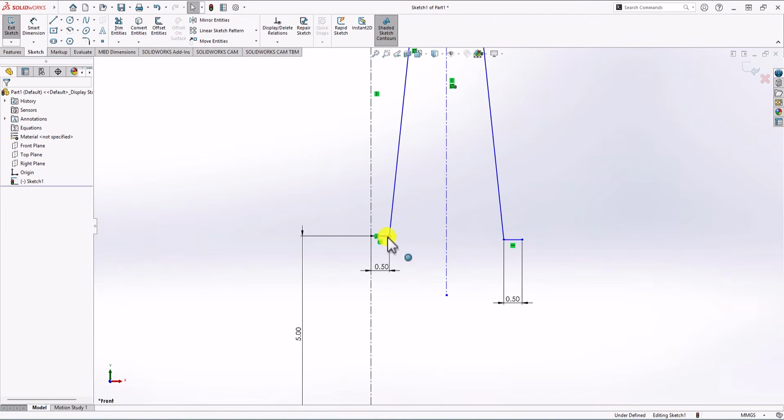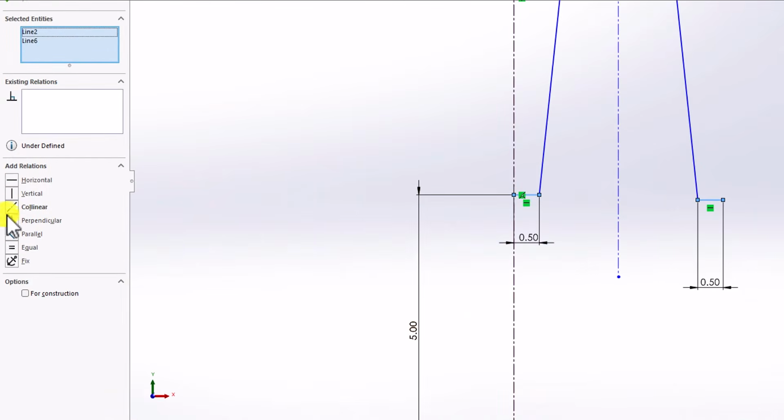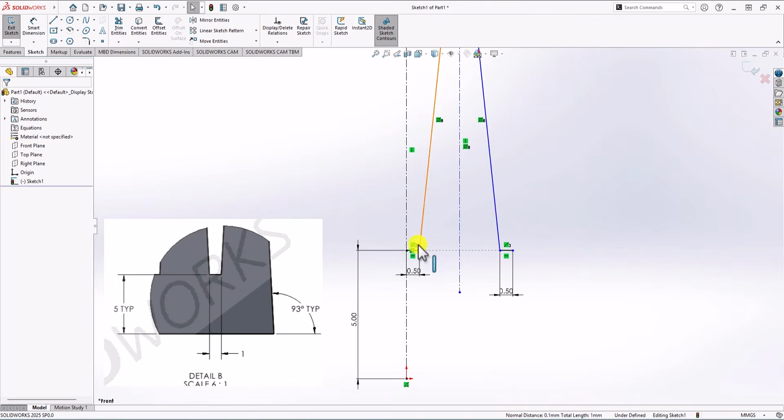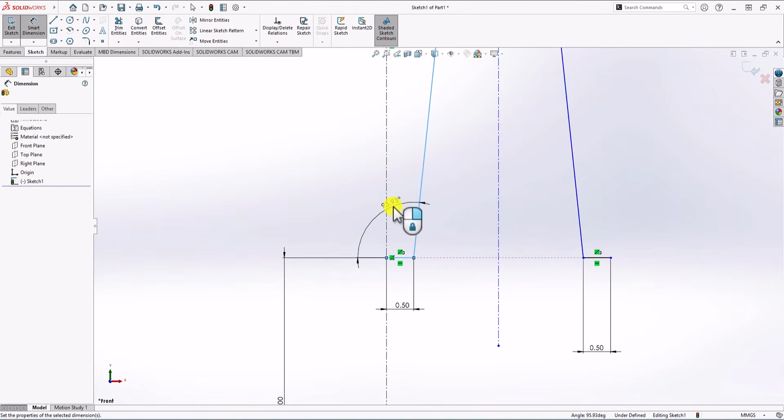Also, we know that these two lines should be in the same line, or they should be collinear. So I click on this line, hold Control, click on the other line, and I'm going to choose collinear from here, okay? Also, looking at detail B or A doesn't matter, we know the angle. The angle should be 93 degrees. So I click on smart dimension, and this angle should be 93.